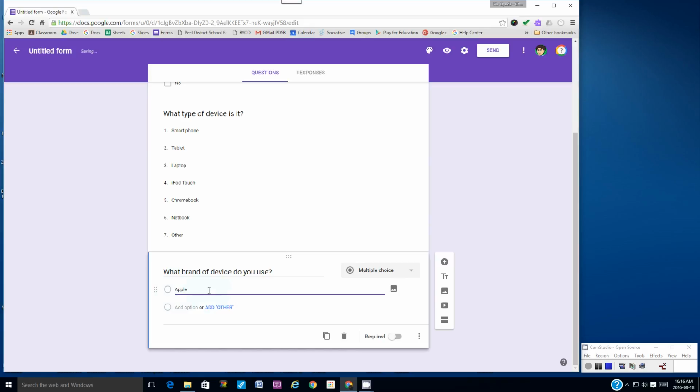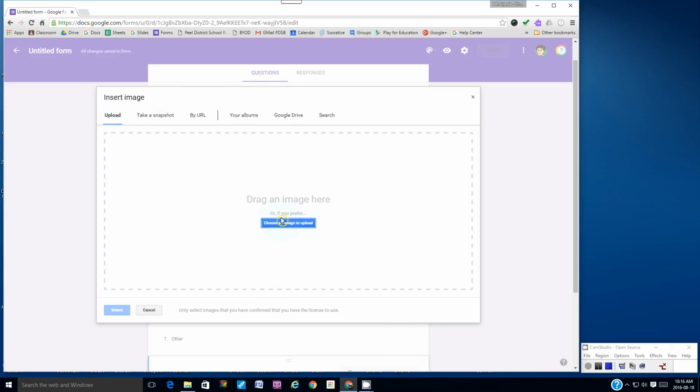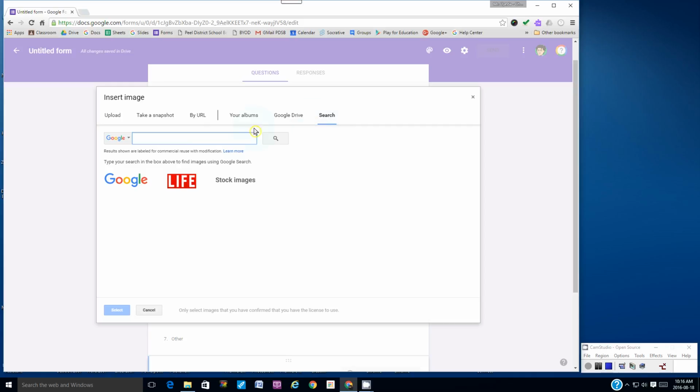Okay, and an interesting feature is you can add a little graphic or picture beside each option. So let's have a little fun with this. So let's click on the add an image square here. Let's click on that, and that'll take us to this option. Now, if you've already saved these pictures, you can go to your Google Drive, or you can do a search. So if I go to the search option, and in the Google search window, I can type in Apple logo, and then I can click on the search button here.